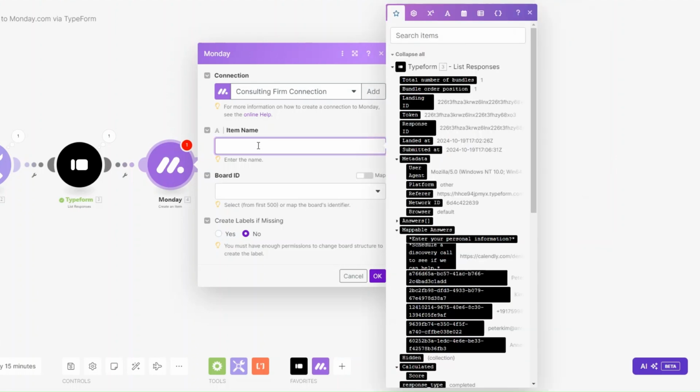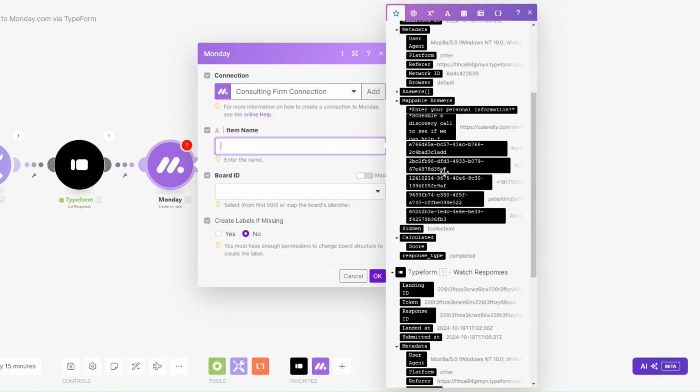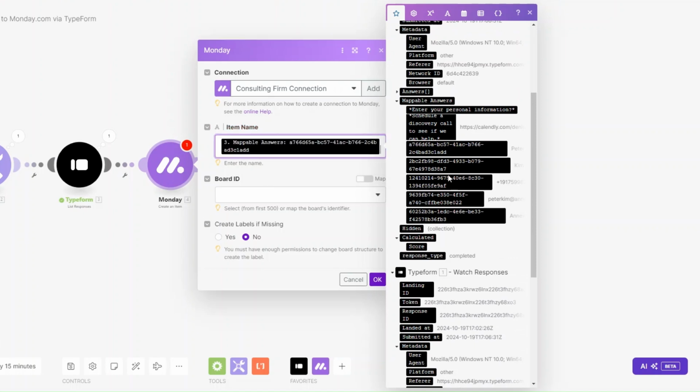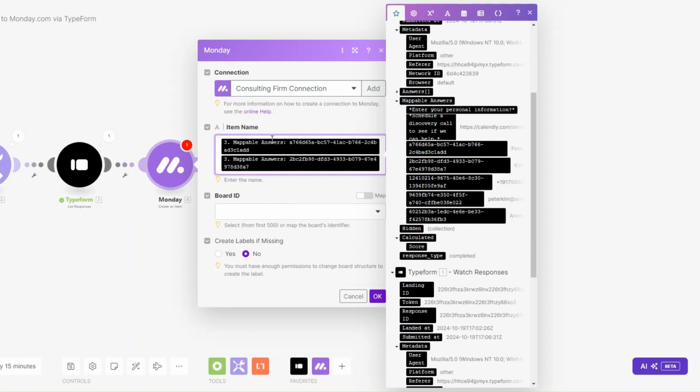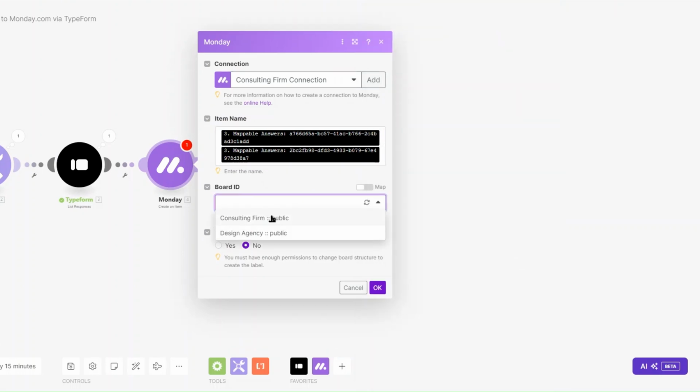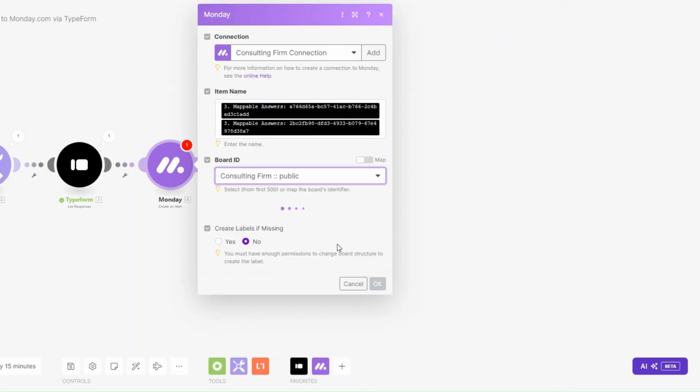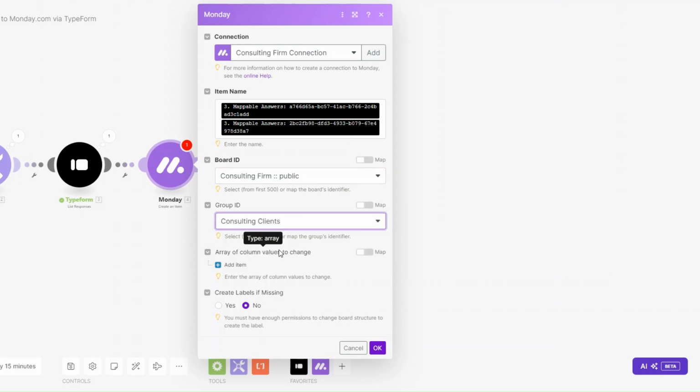For the item name, I'm going to add the first and last name of our lead. So in this case, I'm going to add Peter, and then a space, and then add Kim. And then for the board ID, I'm going to choose Consulting Firm. For the group ID, I'm going to choose Consulting Clients. And now we can add the column values that we'd like to add to the columns on Monday.